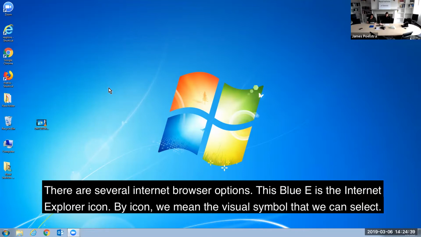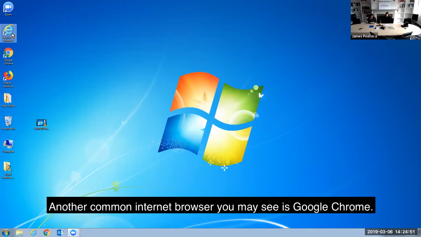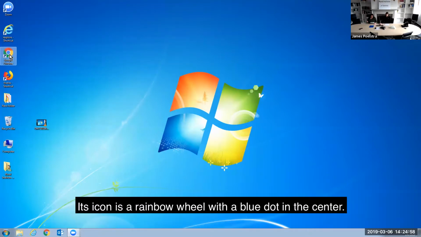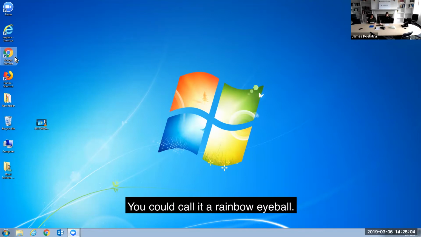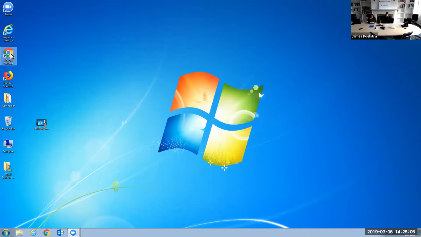There are several internet browser options. This blue E is the Internet Explorer icon. By icon, we mean the visual symbol that we can select. Another common internet browser you may see is Google Chrome. Its icon is a rainbow wheel with a blue dot in the center. You could call it a rainbow eyeball.